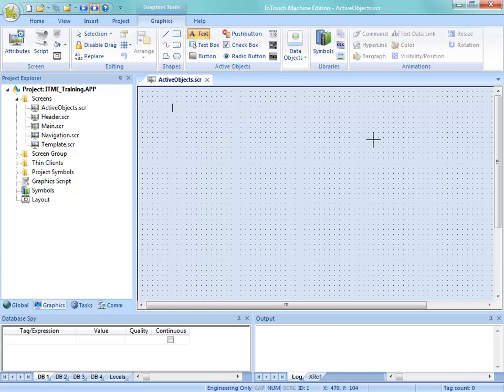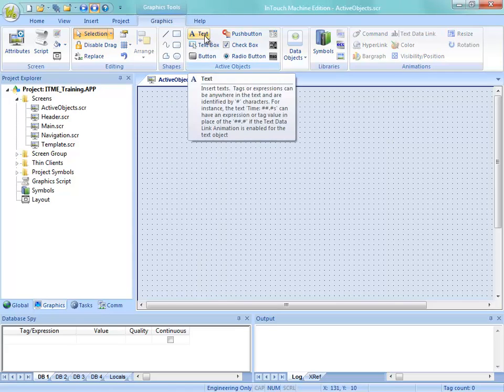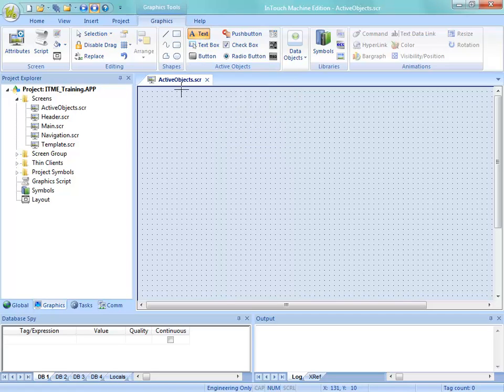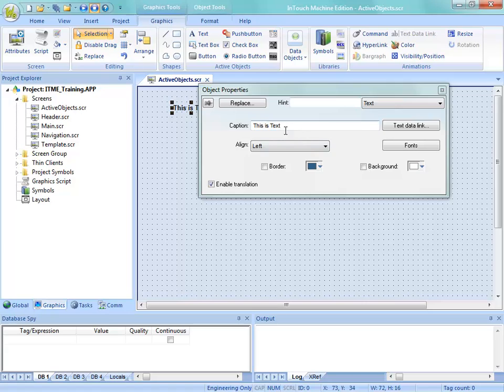So if I just want text on this screen, notice what I did here. Let me go back and do this step by step and illustrate what I'm doing. I clicked on this text object, and that turns my cursor into a hairline cursor. Now when I click on the screen, it places the cursor on the screen, and now I can start typing. Let's say this is text. And at this point, when I hit enter, that's only text, and I can come back in and double click on that and change the caption.